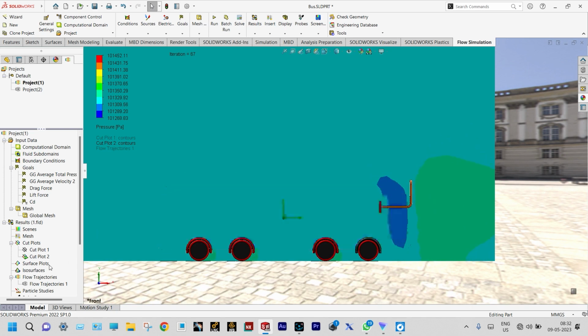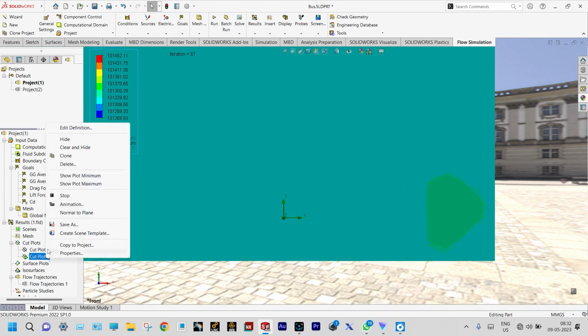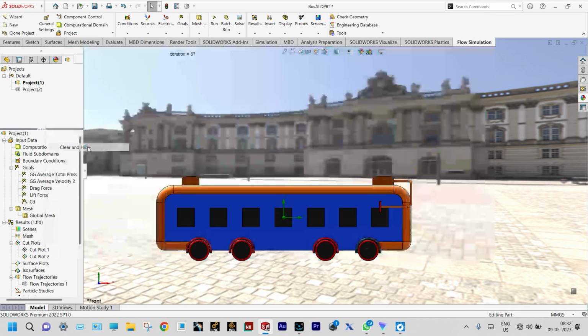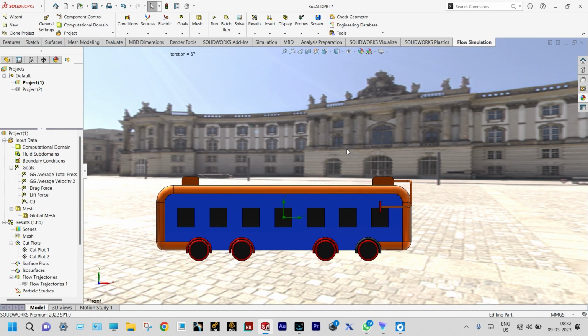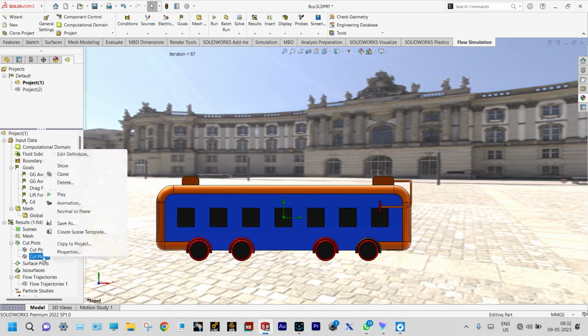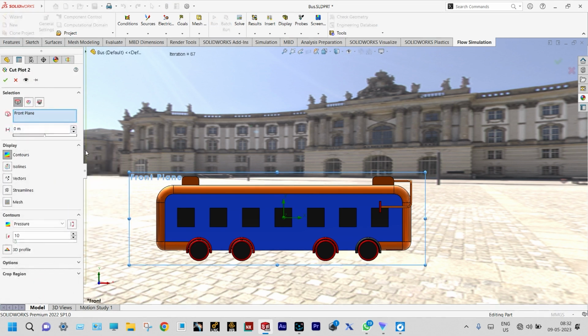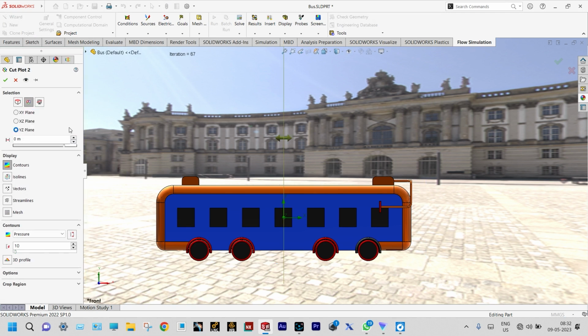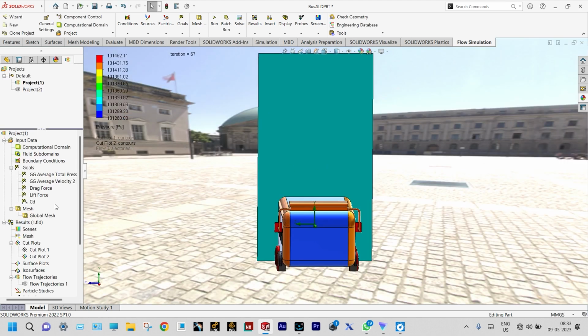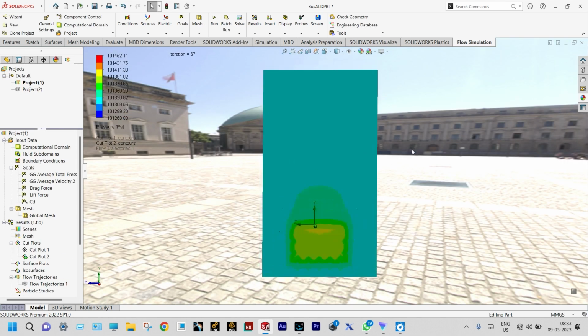So let us clear this one also. You can see it from different planes, right? Let us see it from another plane also. So cut plot, edit definition, and we'll see from the right plane. Let us change the plane from here itself. This is the right plane, YZ plane. Okay, see. Let us view it in the form of an animation, right?